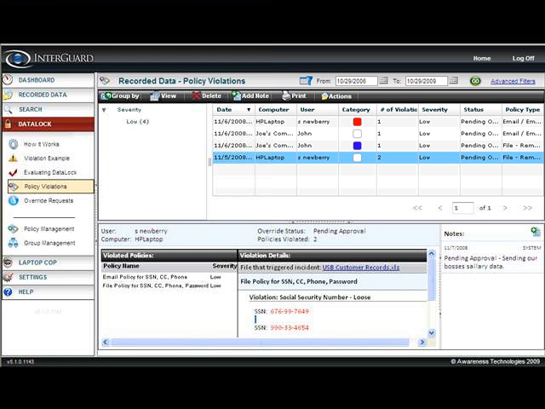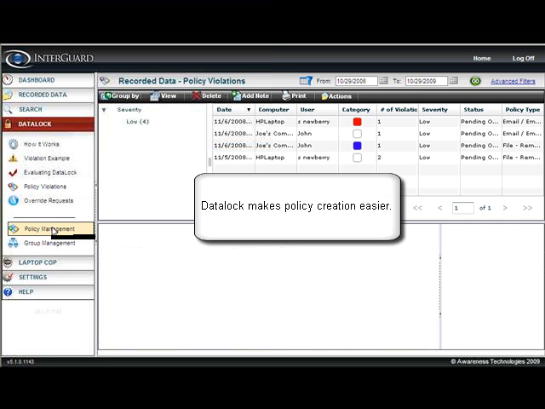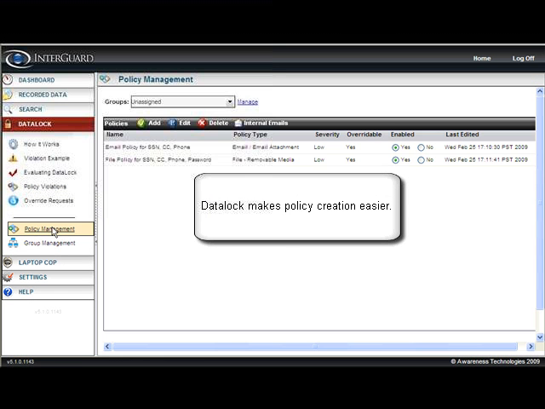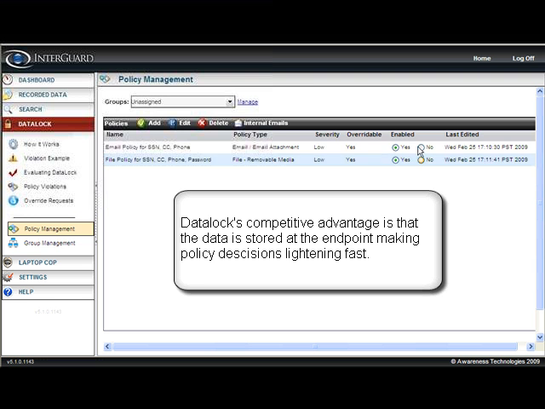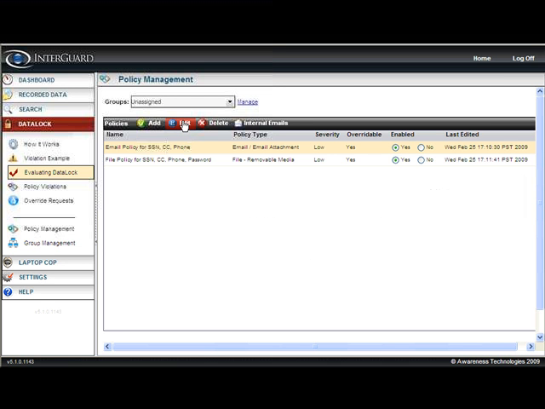I've looked at some of the other DLP solutions that are out there, and policy creation is measured in days or even weeks. What have you guys done to simplify that process? Well, we've spent a lot of time. We really reverse engineered our policy creation engine by focusing on all of the competitive weaknesses. And one of the advantages that we have, remember, is the fact that since our policies are stored at the endpoint, we can make decisions lightning fast. And we've made policy creation almost that easy.